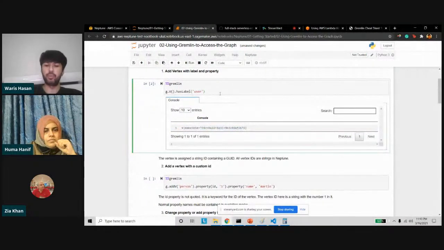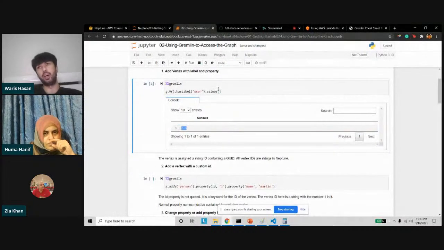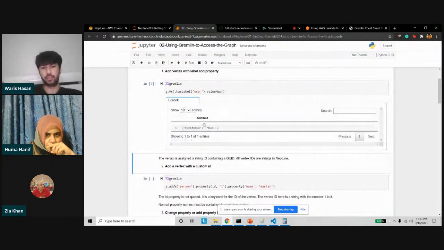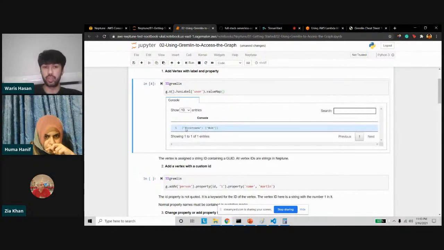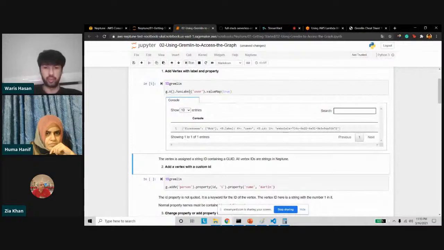This is showing me the ID of the vertex. To get the first name of the vertex, I can add values. This shows me the properties of the vertex. And you can write valueMap to also get the key. Then you can get the keys of the properties with the values. Now, if you also want to get the ID of the vertex, you can write true. I'm just showing you how to play around with the queries.